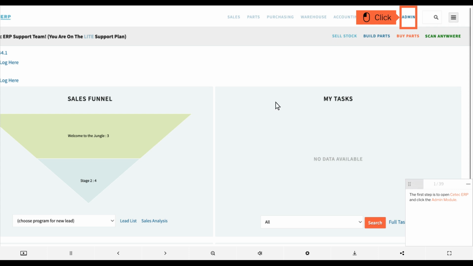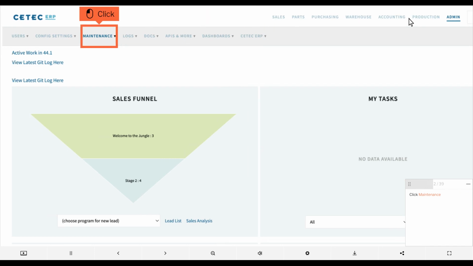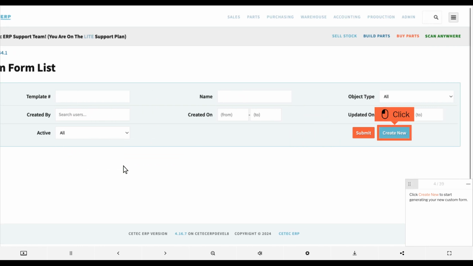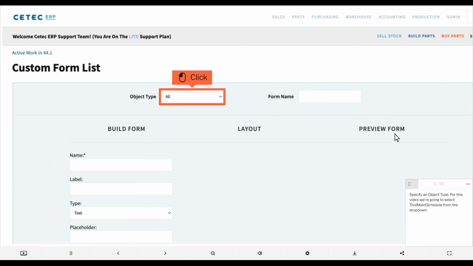The first step is to open Cetec ERP and click the Admin module. Click Maintenance. Click Custom Form Builder. Click Create New to start generating your new custom form. Specify an object type. For this video, we're going to select ToolMaintSchedule from the drop-down.